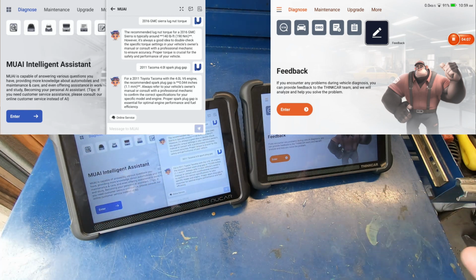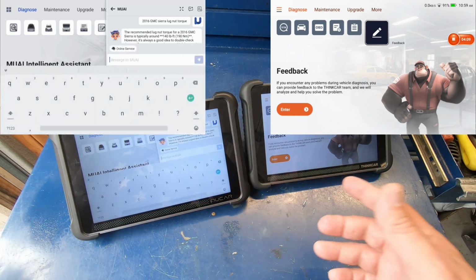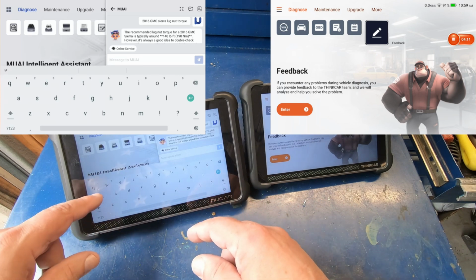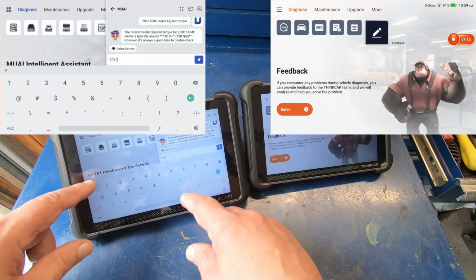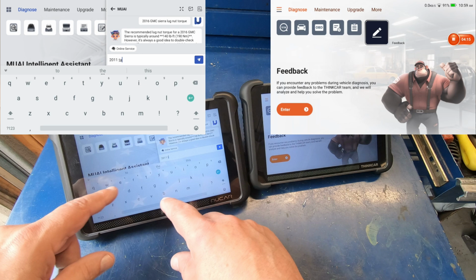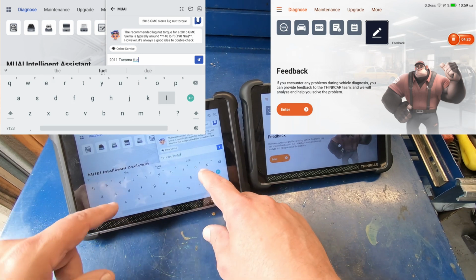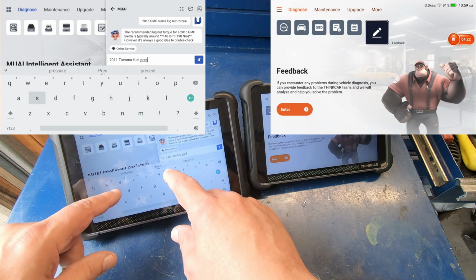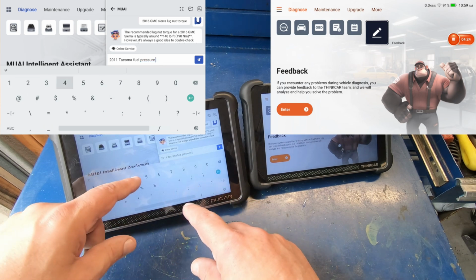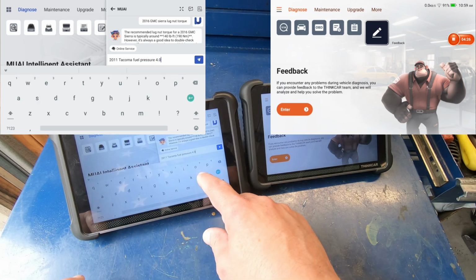So you can see how handy this would be. Let's do fuel pressure. In fact, we'll do it for the same, for the 2011 Tacoma. Fuel pressure, 4.0 liter.